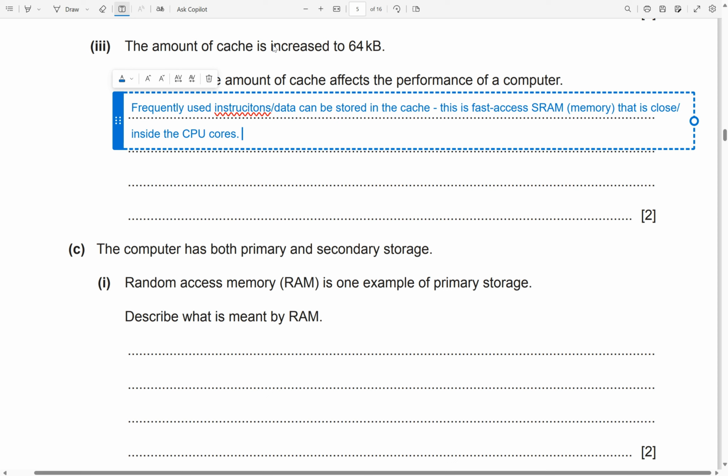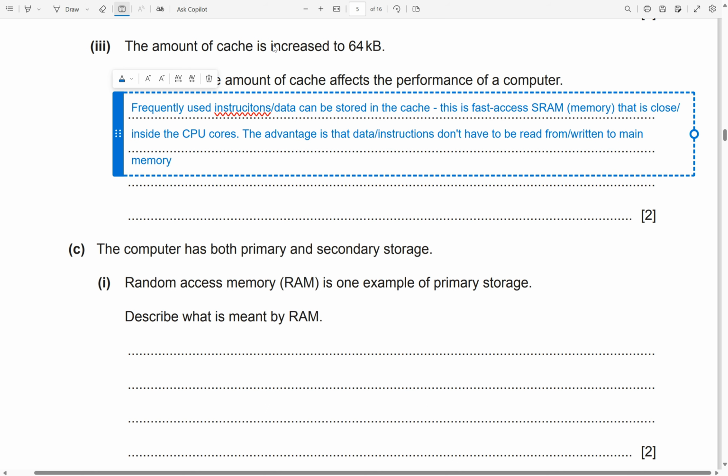Then we can say the advantage is that data and instructions don't have to be fetched, or read from and written to, main memory. Main memory is RAM, which is significantly slower. So this is what cache is used for, and the advantage of cache.